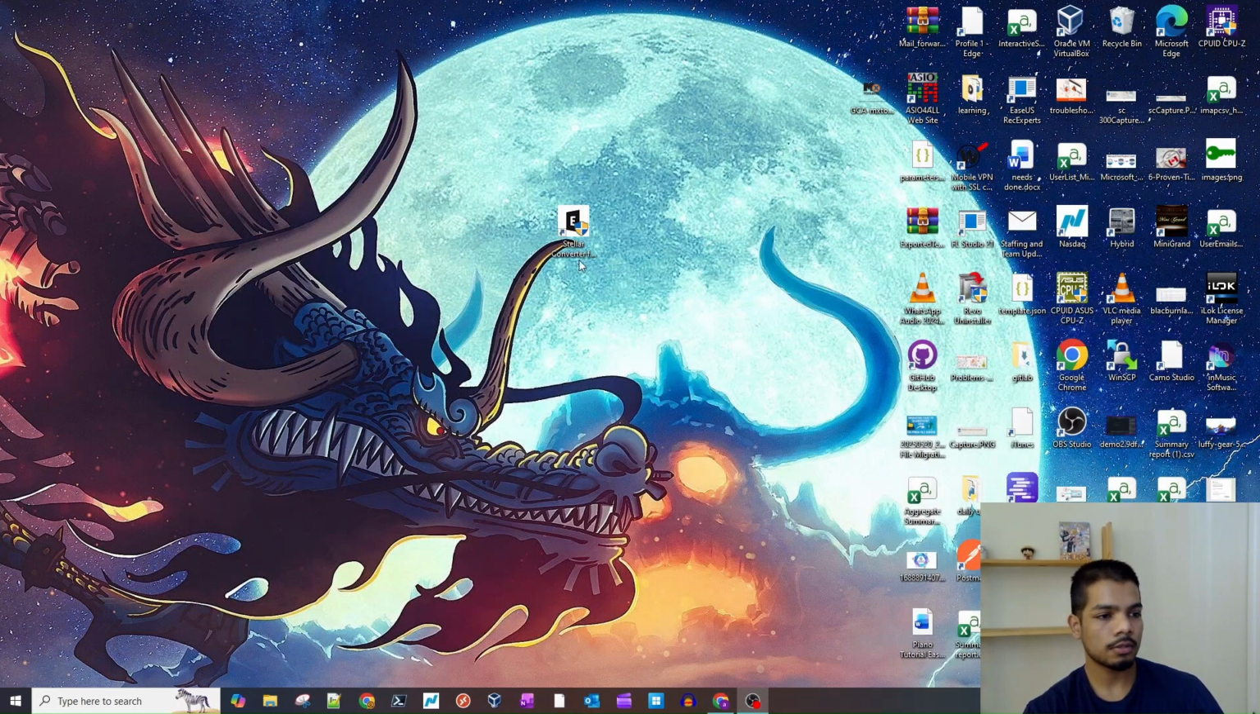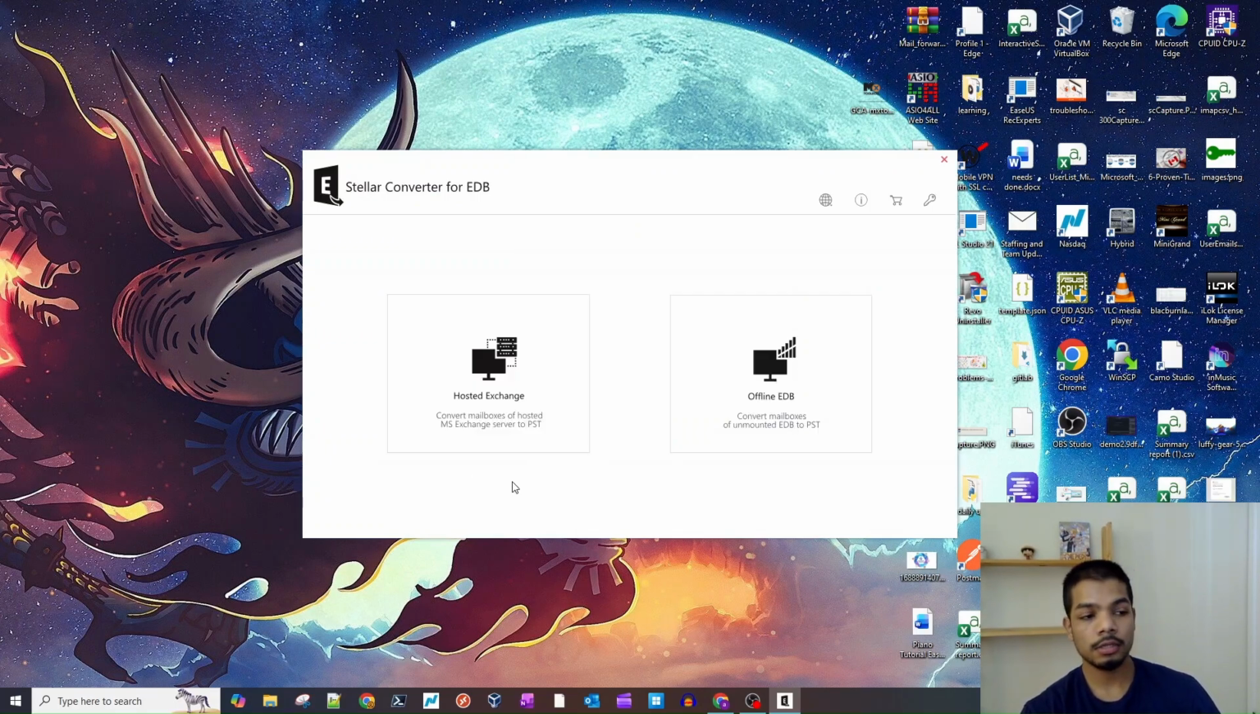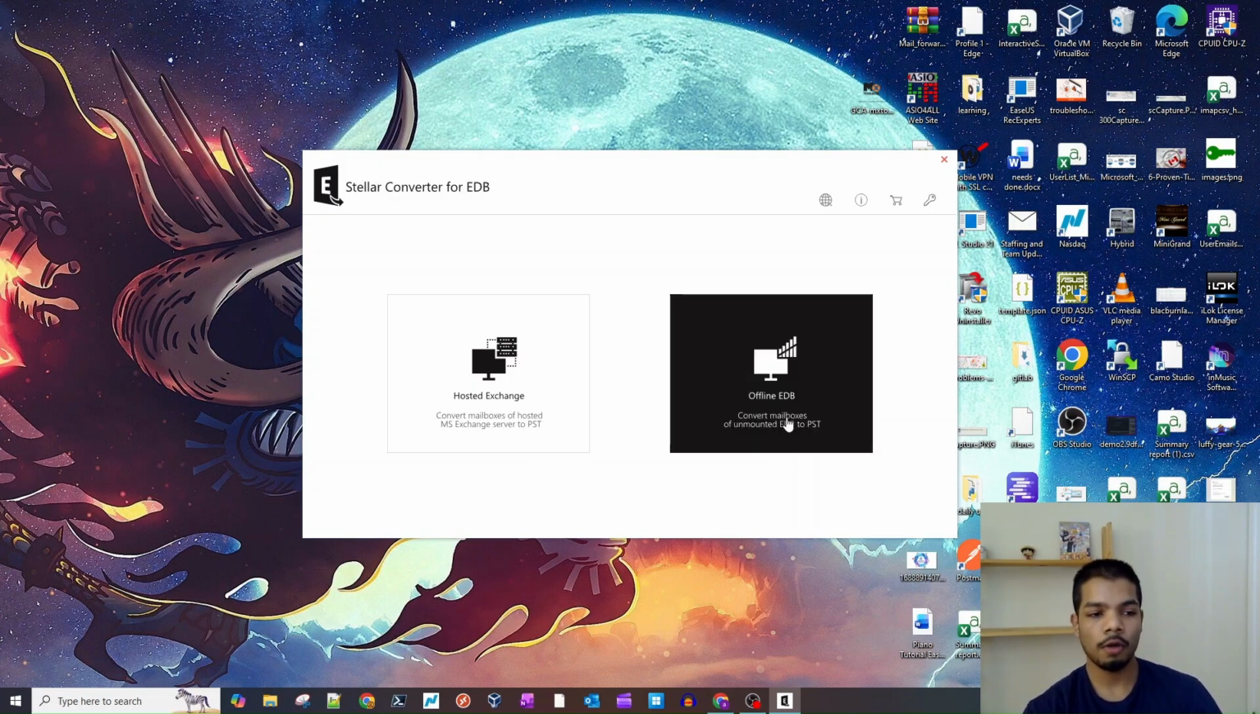So I'm just gonna close that, and I've already installed the tool. I have the activation key by them to be able to evaluate it. So let's have a look. So we will launch it. We're given two options, hosted Exchange, so you can connect to a hosted Exchange, or if you have your offline EDB files, you can use them, so the offline EDB file.